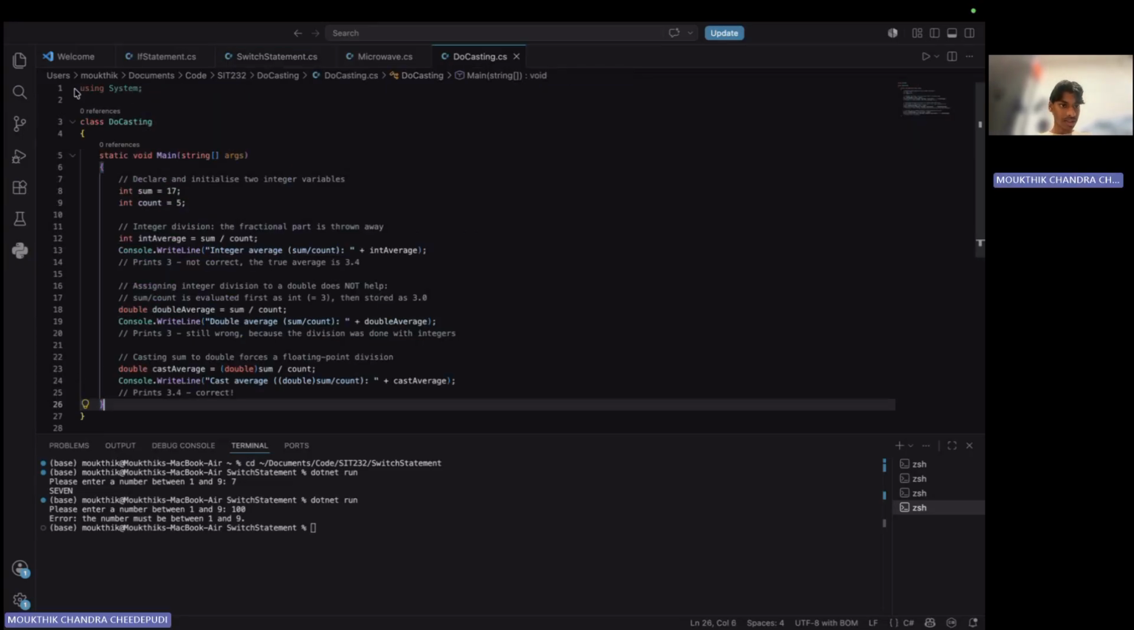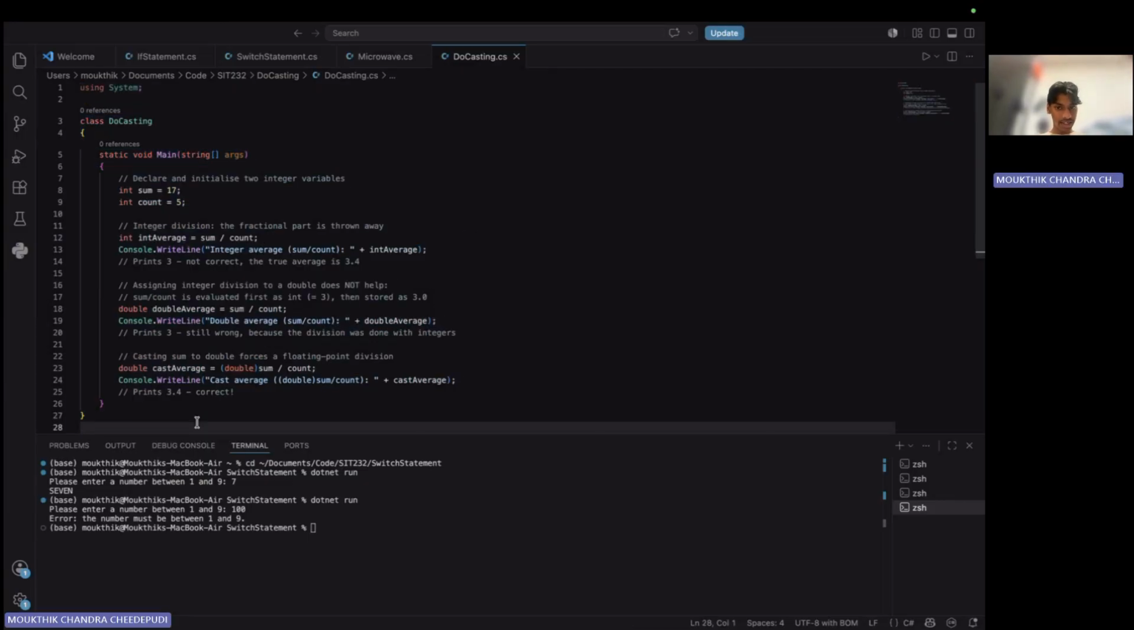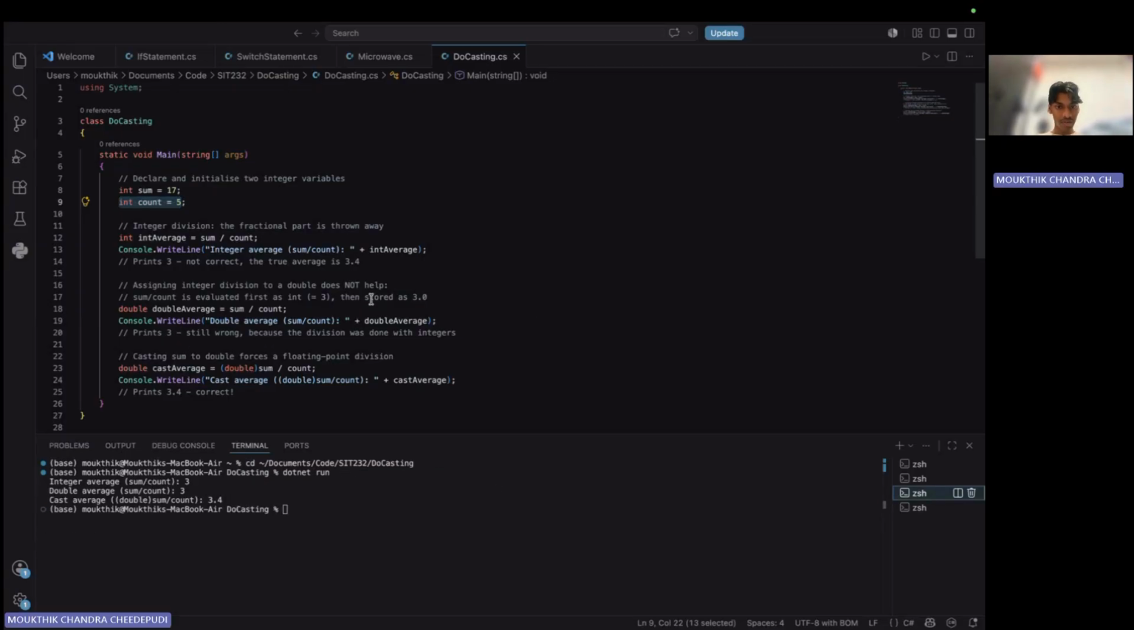Here is the code. The casting program shows why integer division is dangerous. Now you can see the sum is 17 and the count is 5. So the real average is 3.4, but the sum divided by the count gives integer 3. After this, the fraction is thrown away.